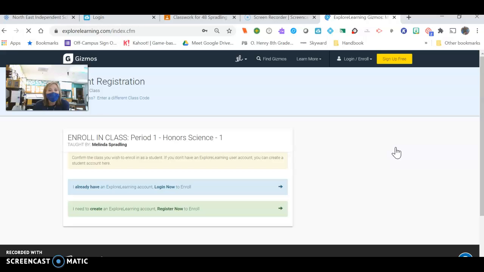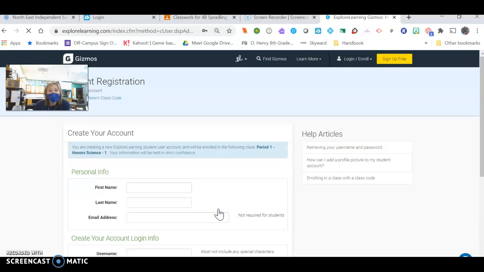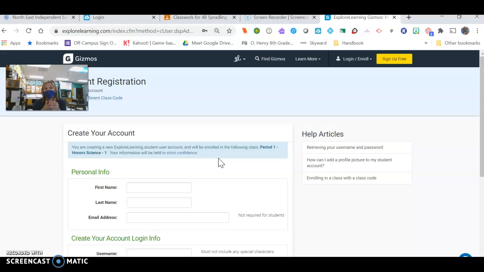Now you've got two different options here. You guys don't have an Explore Learning account. So you are going to need to create an Explore Learning account. So you're going to click on the green here. And when you do that, this is where it's very important because eventually this is going to be in Launchpad and we need to make sure that they sync up. Because if your usernames and passwords are not the same, it's not going to sync up.